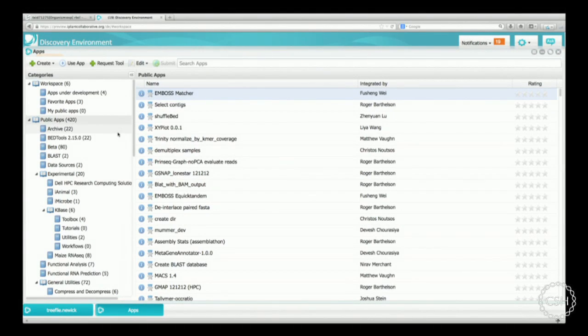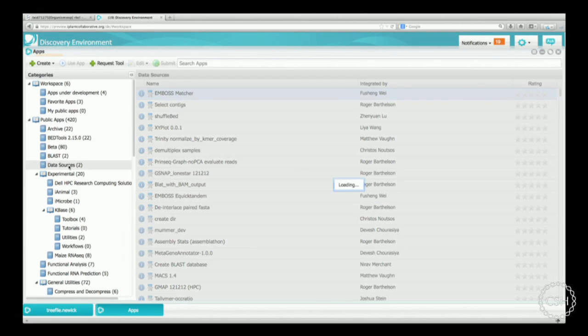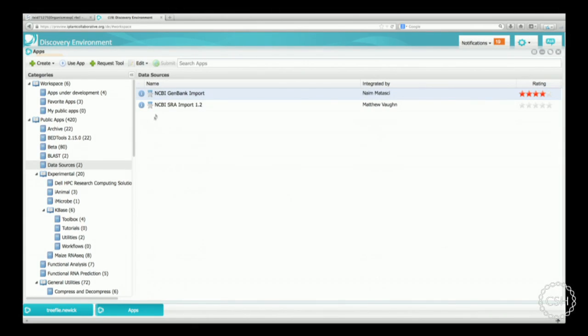Now, let's run an app and show you how that works. I'm just going to click on this very simple app called Data Sources, and in there's an app called NCBI GenBank Import. Every app I can give a rating, so if I like the app or don't like the app, I can just go ahead and vote for it there. If it's a favorite, I can indicate there to add that to my favorite apps.